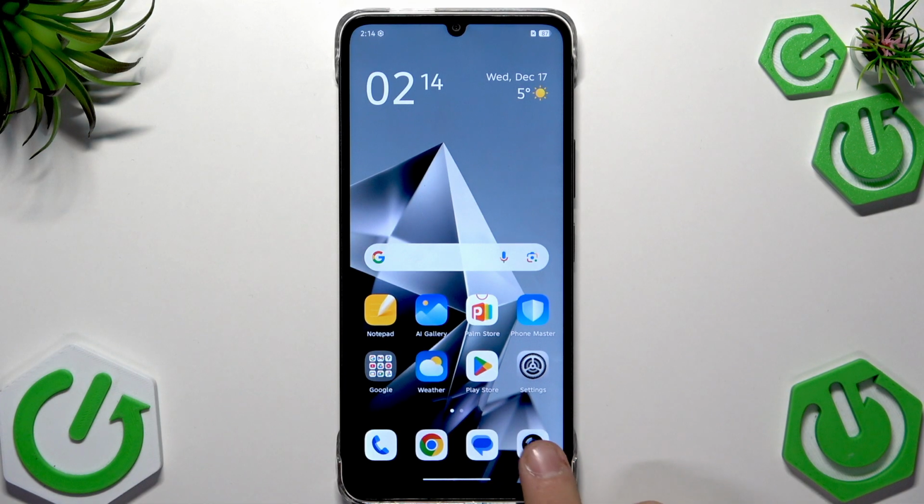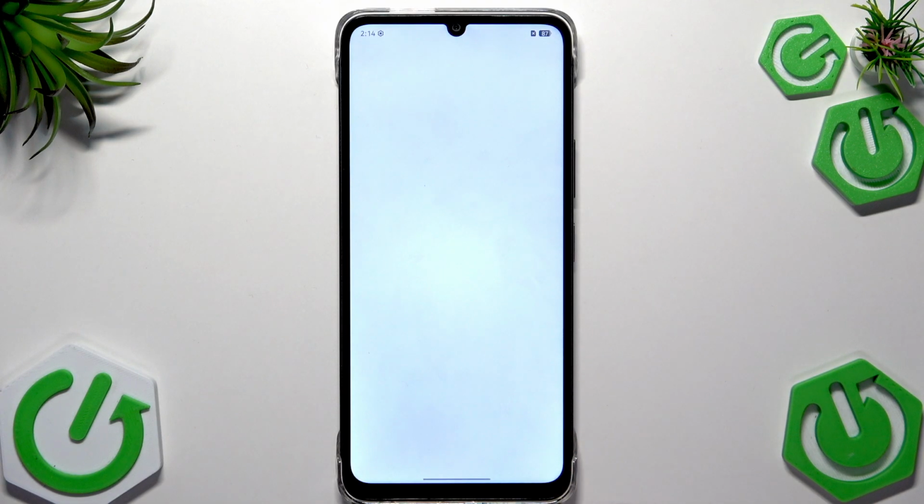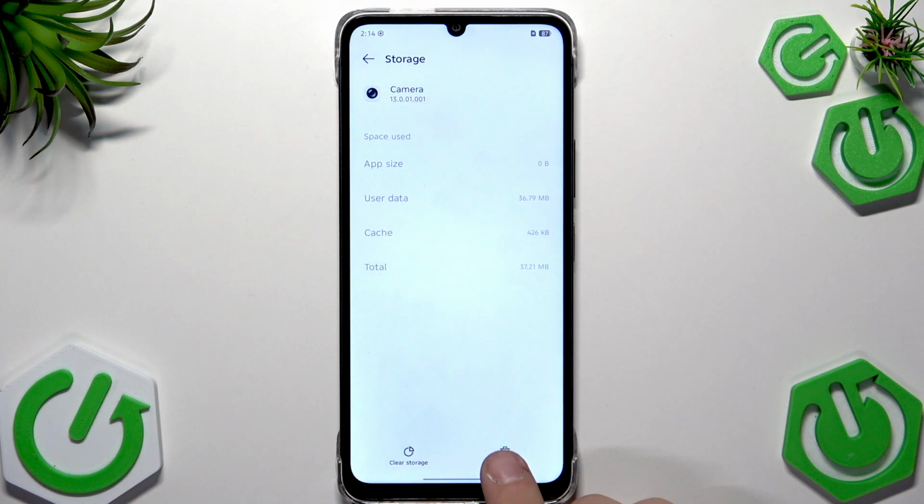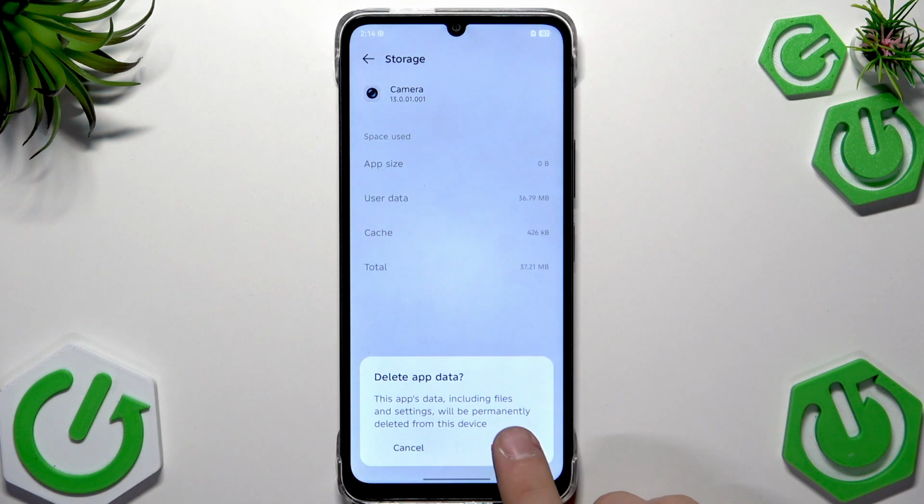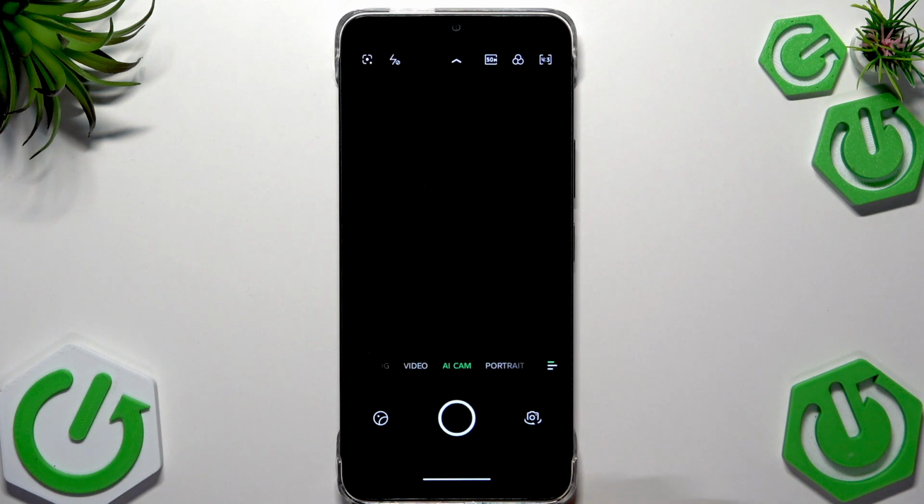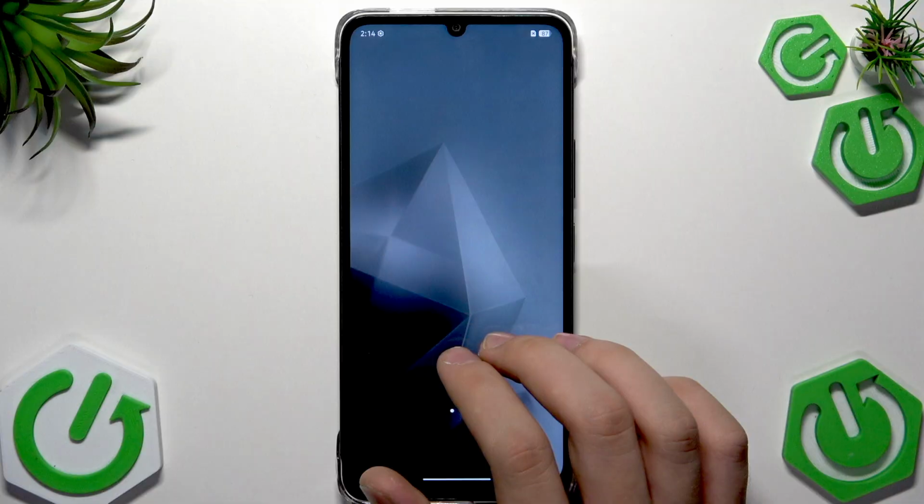So at first hold your finger on the camera application shortcut and tap App Info. Here tap Storage and Cache, Clear Storage, delete. Now if you open the camera application, nothing should occur. If it's still occurring and it's still broken, you have to restart your device.